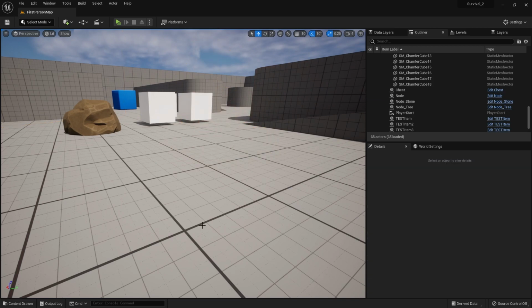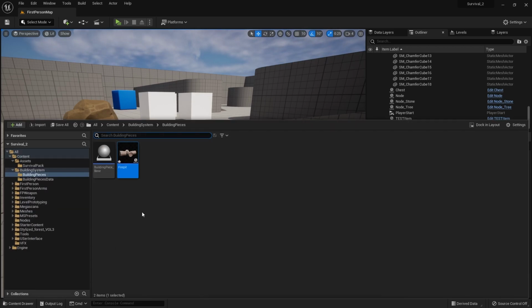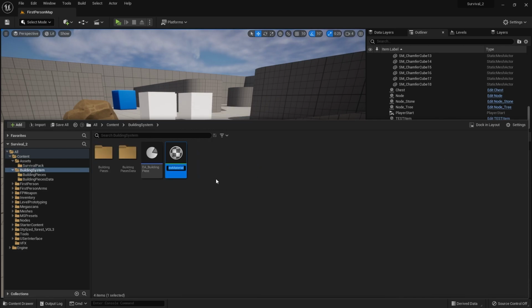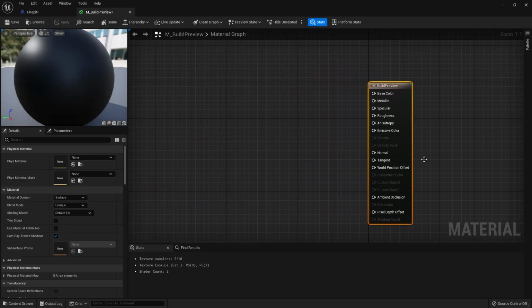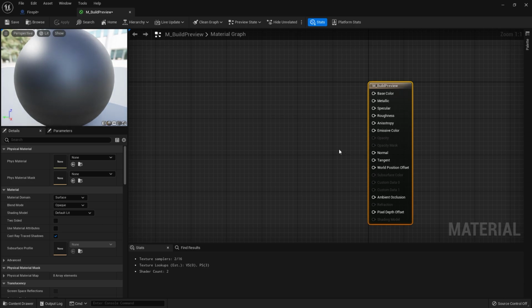So let's go through the process of actually having to place this thing. So we need to be able to place this by using a material to indicate where we're going to put it. So I'm going to go back to my root of my building system and create a new material. And we're going to do M for material, sorry. And then on here, we're going to have build preview. Open this up. And on build preview, we're going to make it so we see like a hologram or ghosting of what we want to build and place into our scene.